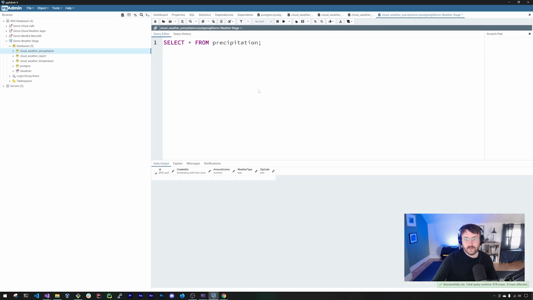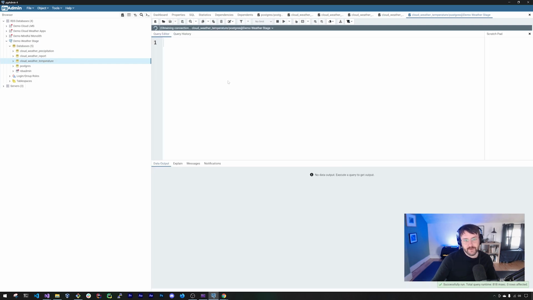precipitation. Okay, unfortunately we don't have any results here. Let's go ahead and query temperature. This may be another error that we will need to fix here. Select star from temperature. And we don't have any temperature results either.